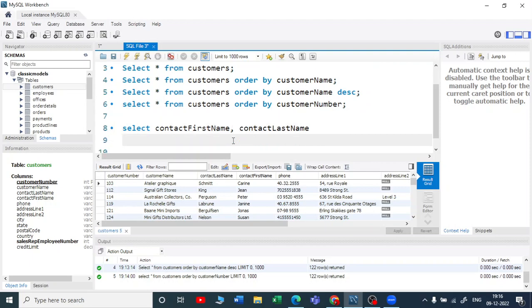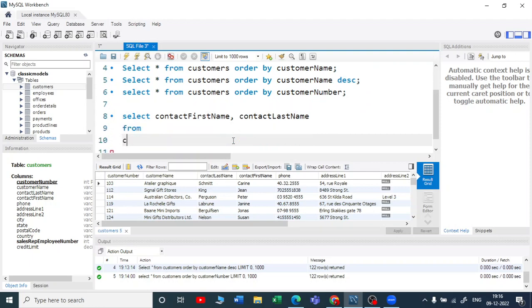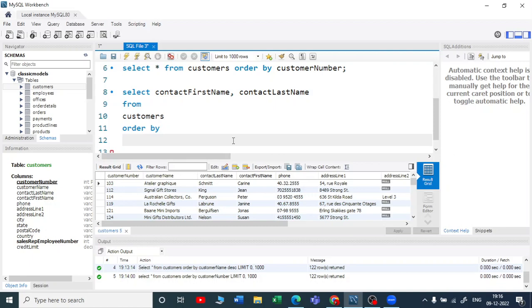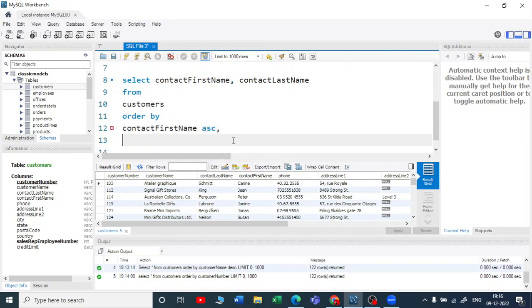Okay, let me take them from the customers table. Then I'm going to use order by clause. I'm going to order by the contact first name in ascending, I'll specify here, and let me put a comma, and contact last name in descending. Let me put a semicolon here.